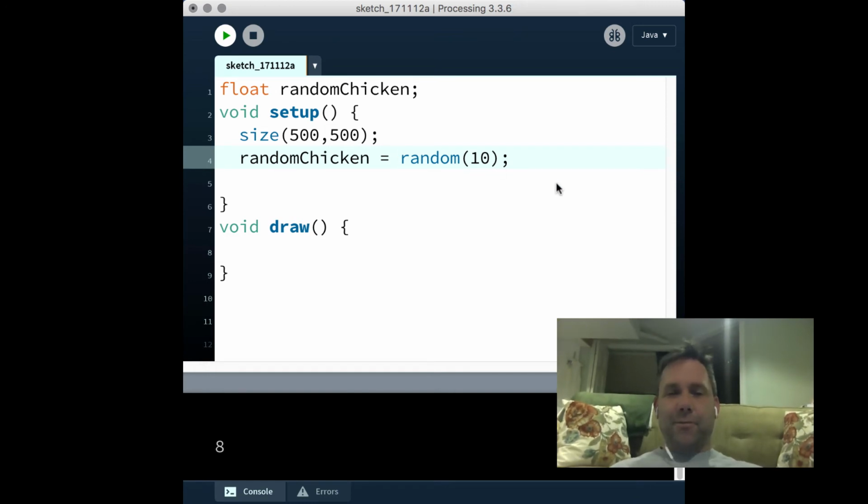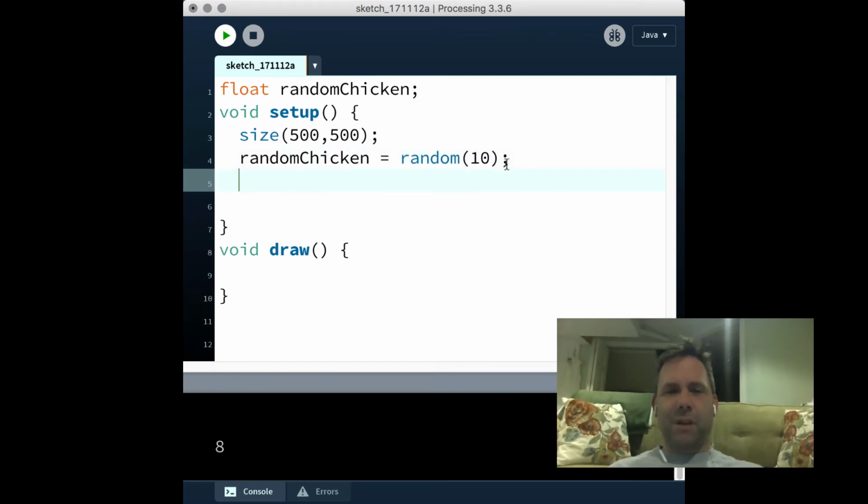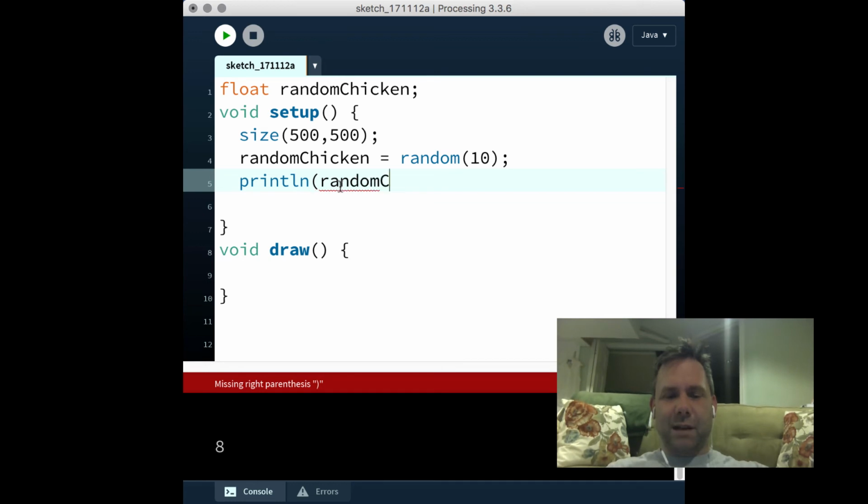Now, if I run this, I'm not going to see anything happen. So how do I know that randomChicken now has this number? Well, what we can do is use the console down here to print something to it. So what I want to do is after I create randomChicken, I want to print it to the console. And so right below there, I'm going to use a handy little function called println. All right, and the ln is kind of short for line. So every time it prints, it's going to print it on a new line. I'm going to do a parentheses, and then I'm going to put in randomChicken. So it's just going to print this to the console when I run it.